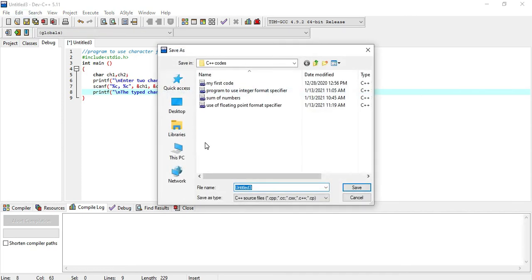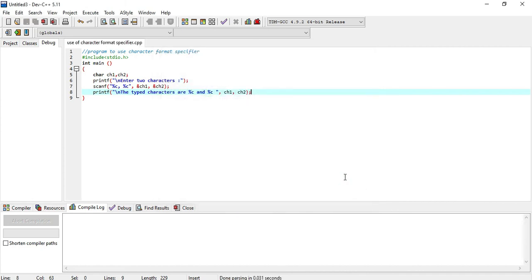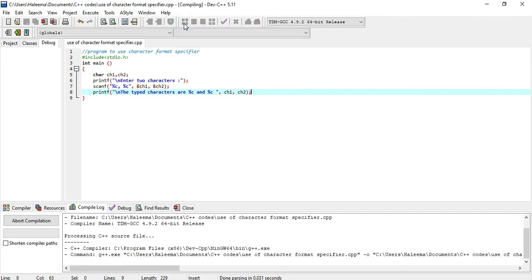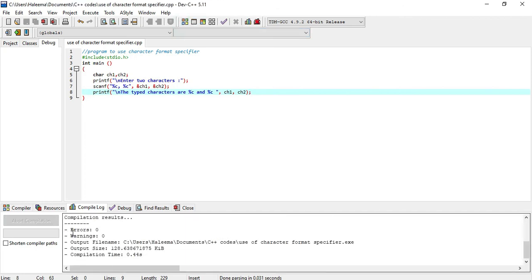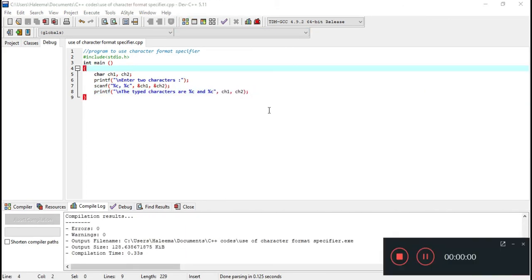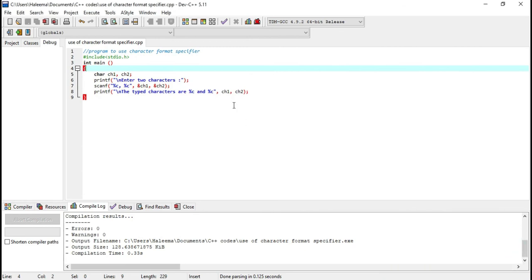Now saving this code, use of character format specifier. Now compile this code. Now you can check here, there are no errors. We were basically missing the comma between the two characters, that's why it was giving us wrong output.